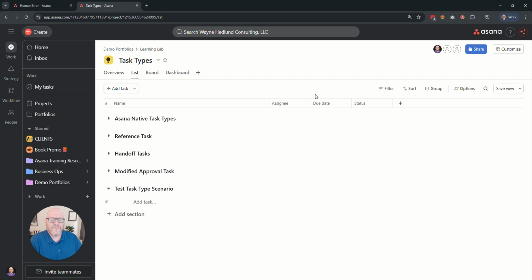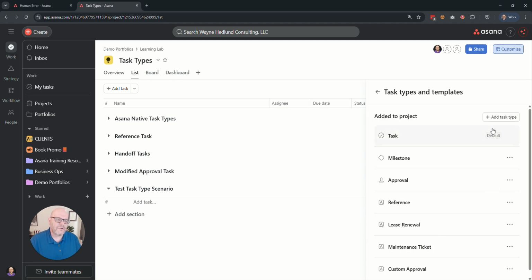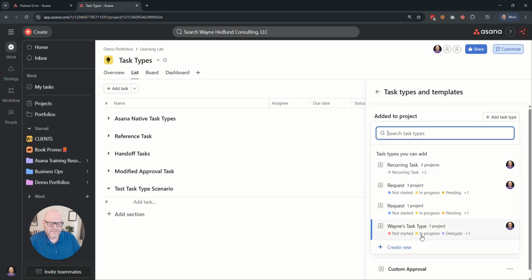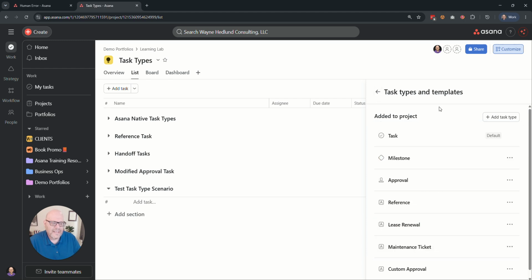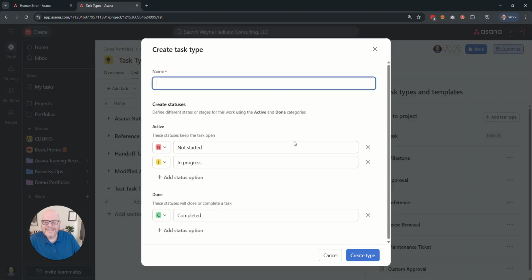So let's start from scratch and create our own task type. We're going to pop over to customize, task types and templates. And then remember, go ahead and search to see if something has already been created. If not, you can go ahead and make a new one. And inside here, there's basically 3 stages or steps. The first step is going to be to give it a name, right? So we'll call this Wayne's stuff. And so we have 2 categories inside here.